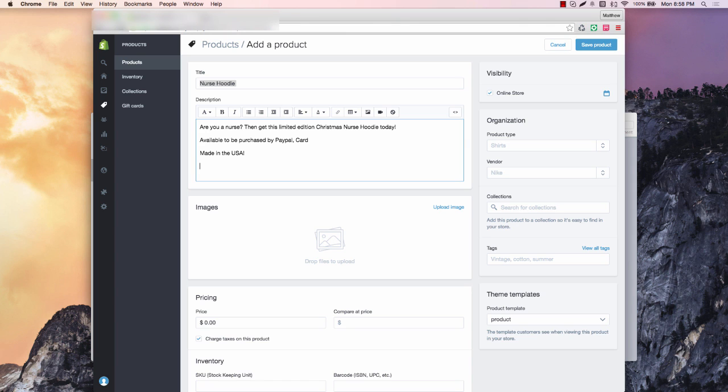And then finally, a call to action. So hit the buy button below to purchase yours. That is if you have a buy button. You might have an add to cart button. So if you have an add to cart button, let's talk about that.